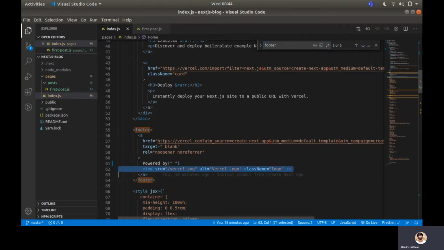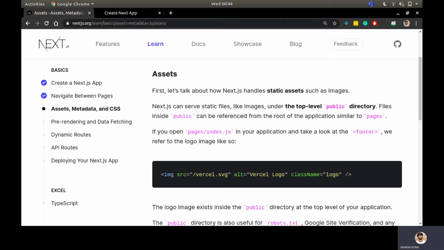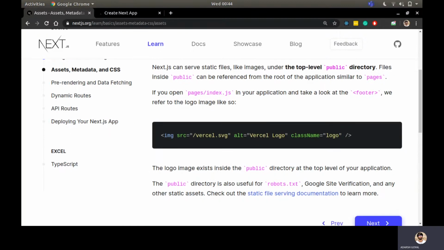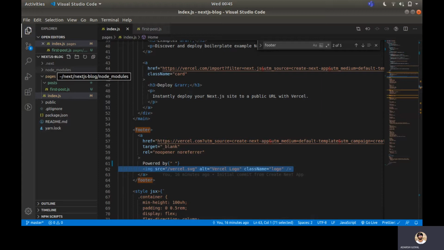Yes, here it is. So in the image tag, we refer to the logo image like so. So it's nothing new. The logo image class name is logo. The logo image exists inside the public directory at the top level.